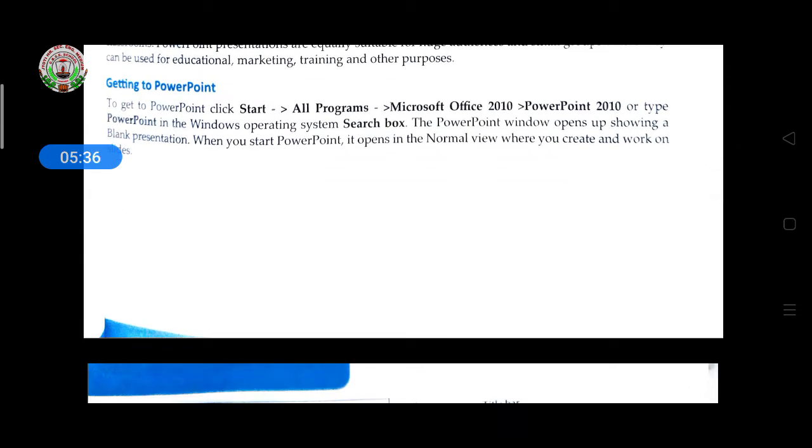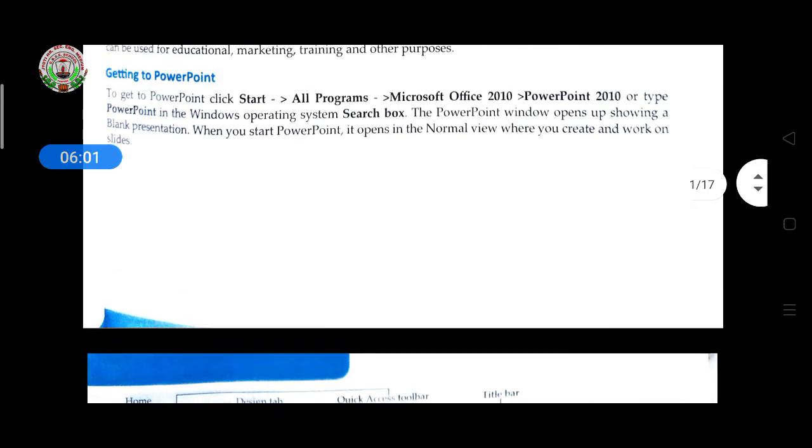Then, how to get PowerPoint. First of all, you have to click on the Start button, then All Programs, then Microsoft Office 2010, and select PowerPoint 2010. Or if you want to type it, you can type PowerPoint, and the window will open. The PowerPoint window opens showing a blank presentation. When you open PowerPoint, it opens in the normal view, where you create or work on its slides. Like this it will open.